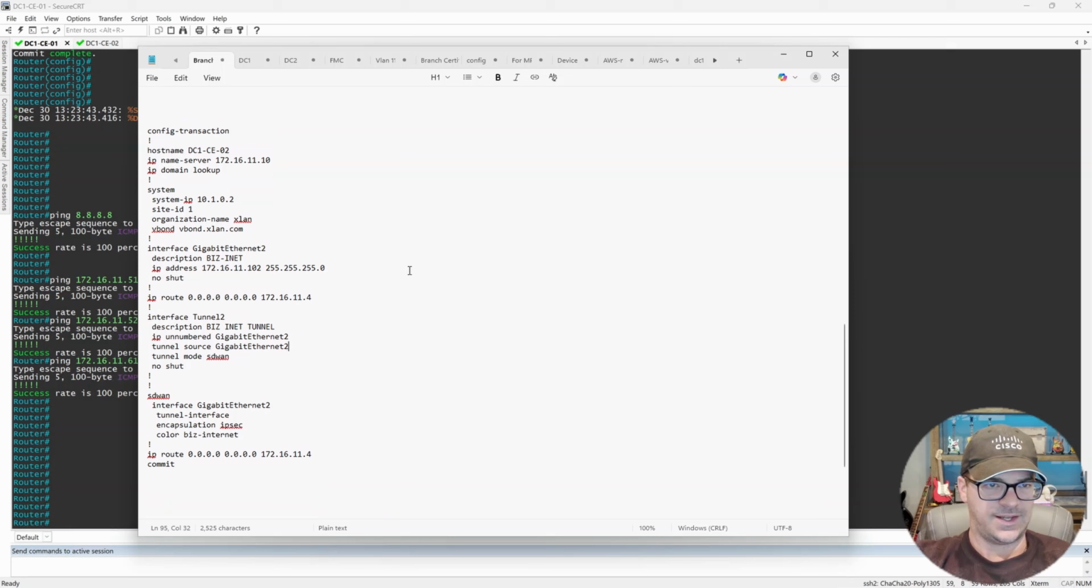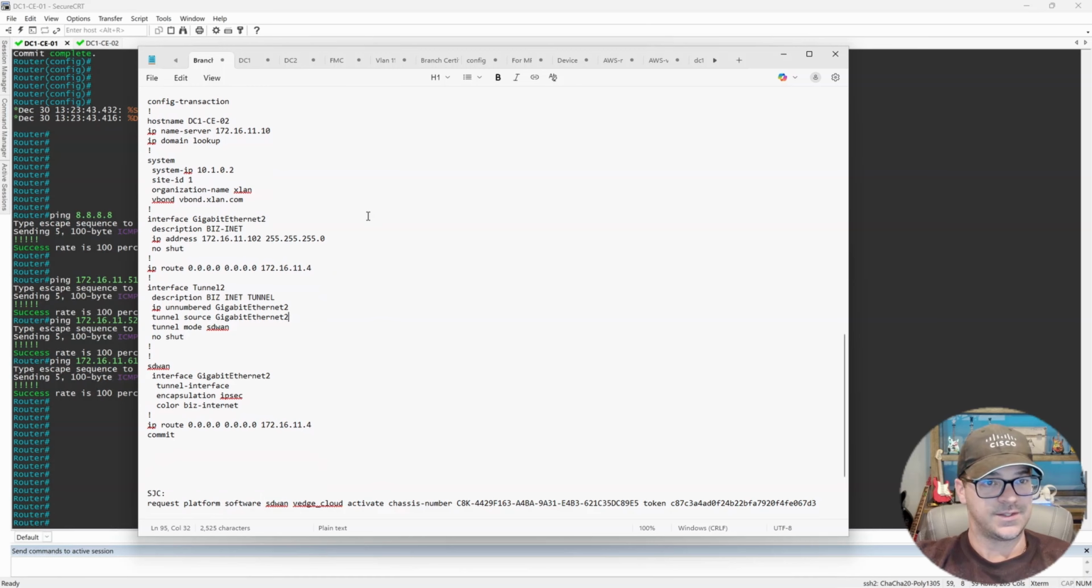So if I take this, the bootstrap config that was used for router 2, I should be able to mock this up to get this one into vManage. So let's try it, right? So this is router 1, site ID 1. So this is what we need to change, right?